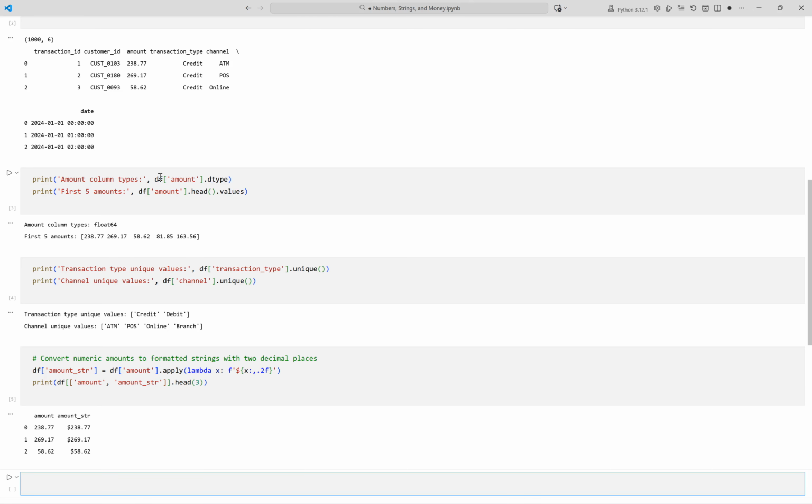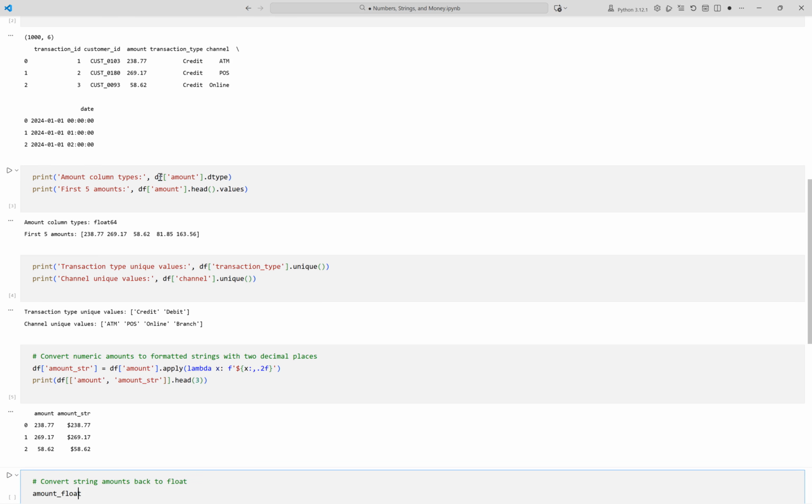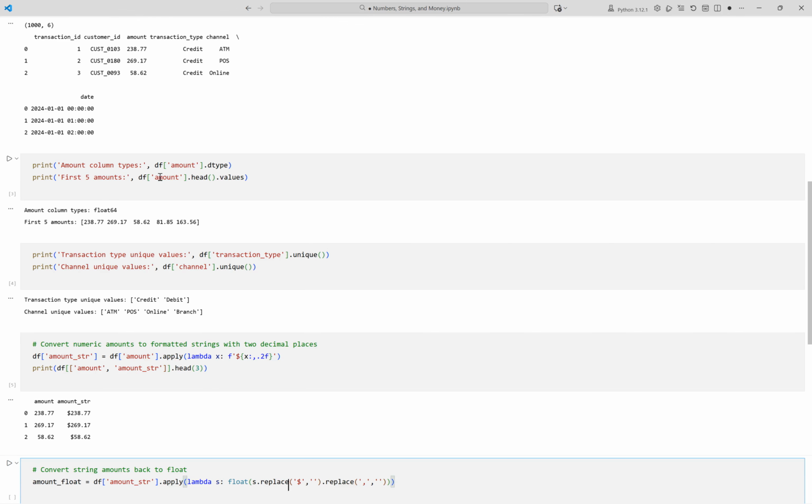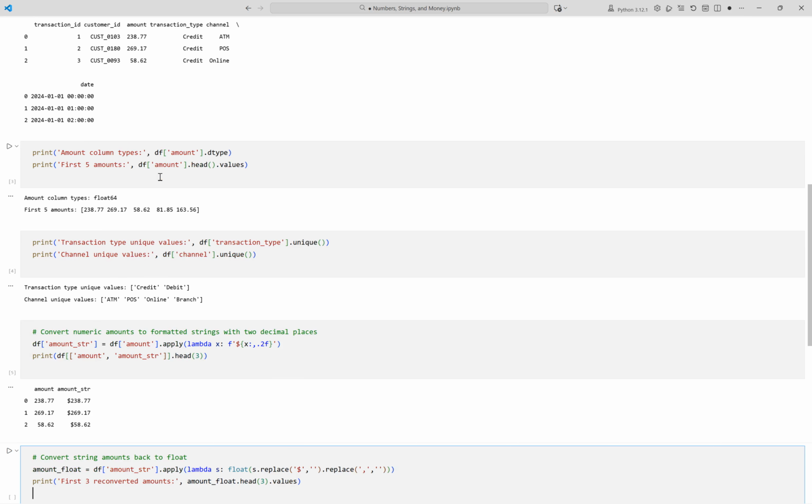Sometimes, string representations of amounts need to be turned back into numbers for calculations. Remove the $ sign and commas before converting the string back to a float. Apply the conversion to the first 3 formatted string amounts. Print out the reconverted values to verify correctness.